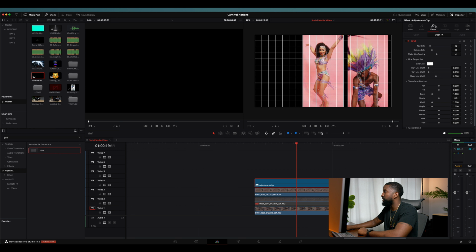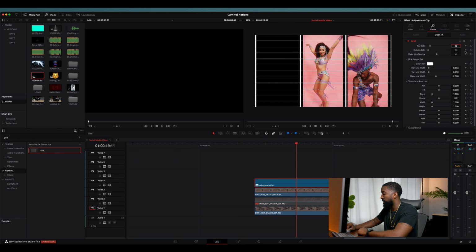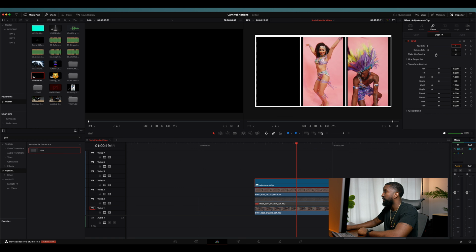If we go over to our inspector and go over to effects, we can change the parameters of what we're going to see here. So in this case, we actually want to see 3 columns. So we'll put 3 there. We'll take our rows, since we don't need any, and put 0 there. And then we have the ability to change the border width. So I'm going to bring that all the way down actually.